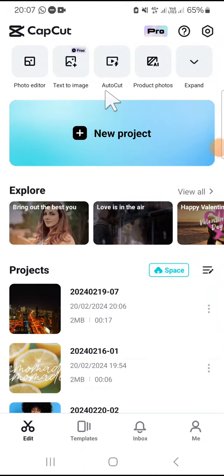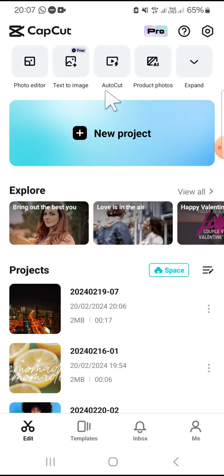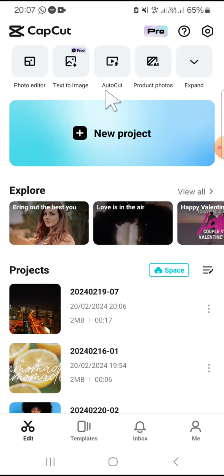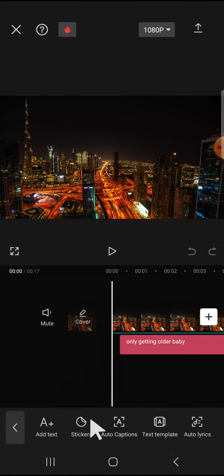In today's video, I'm going to show you how you can make your captions all uppercase in CapCut. Okay, first of all, I'm going to open my project that I have just created in my CapCut application. And here in this project, I have added auto captions. This is the auto caption that I have created.